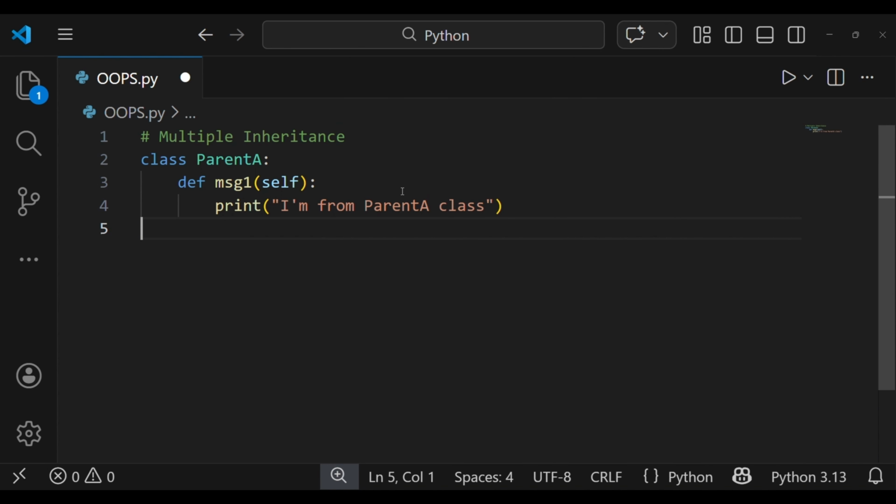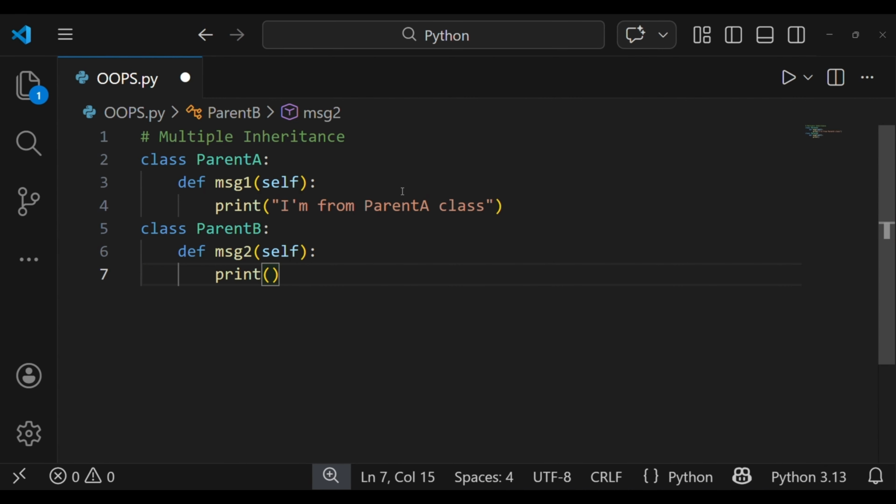Similarly, for another parent class, parent B, I'll define message2 and print "I'm from parent B class".